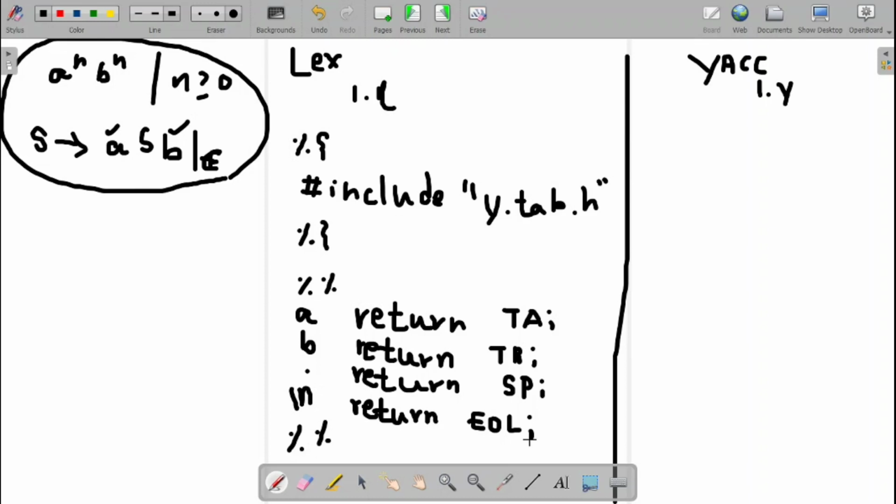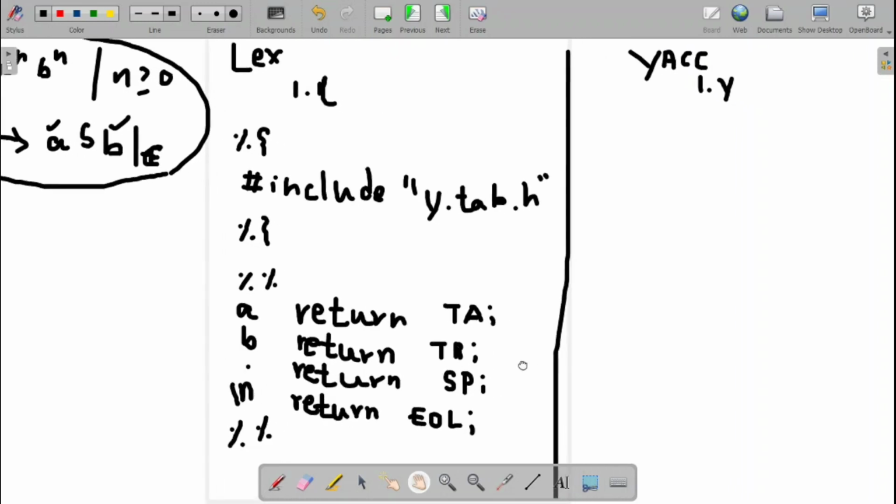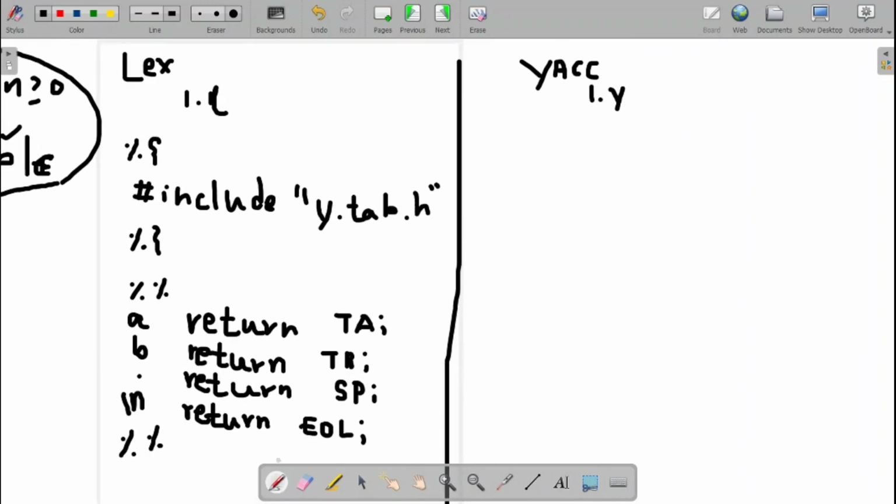Fine. So now let us go with the Yawk part over here. In the Yawk part, again there will be three sections, similar to your LEX. First will be my definition section. Here some more things we are going to add. We will discuss the tokens and the double percentage symbol. So this is my definition section.